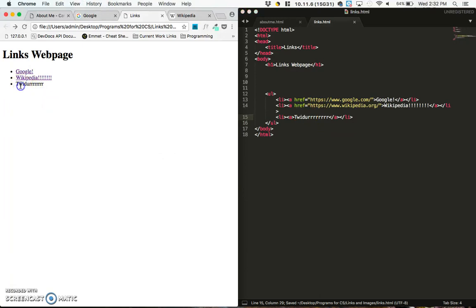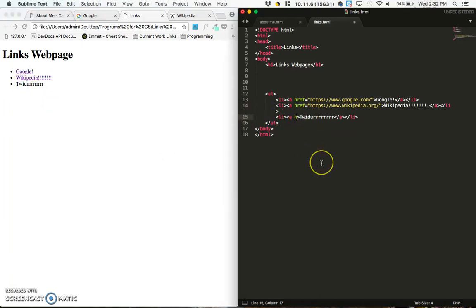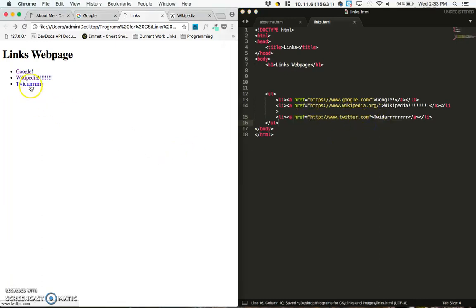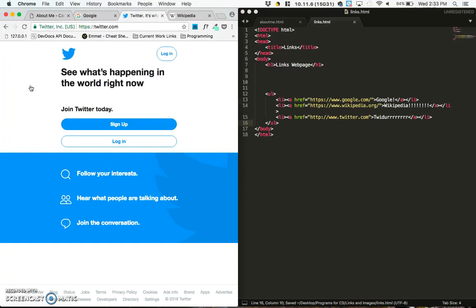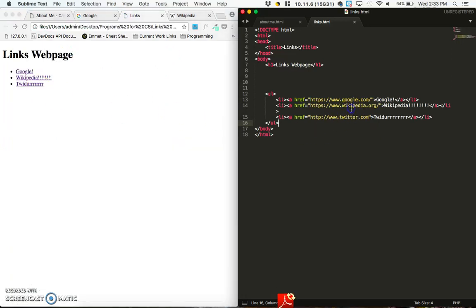So I've got my link to Twitter, and then I'm actually going to put in the href, and I think I know the Twitter one. It's http://www.twitter.com. As long as I put that link here inside of the quotes, it should take me to Twitter. I'll save it, I'll refresh it, and voila, it takes me to Twitter. So that's how you create a link using HTML.